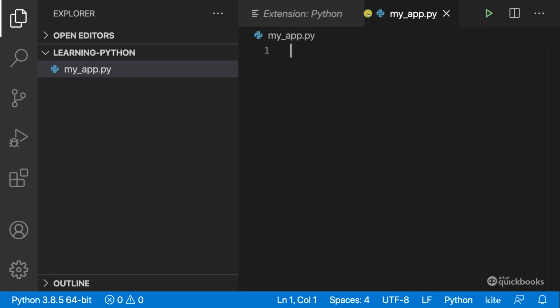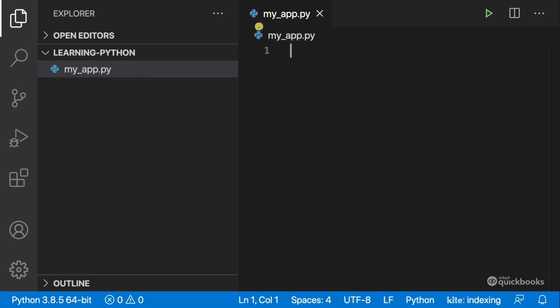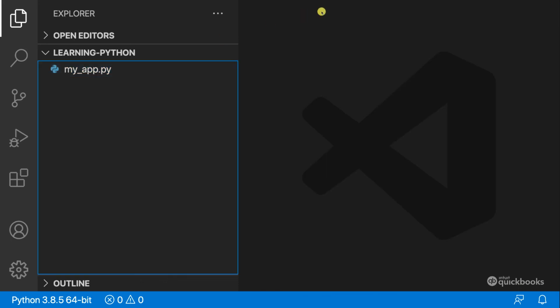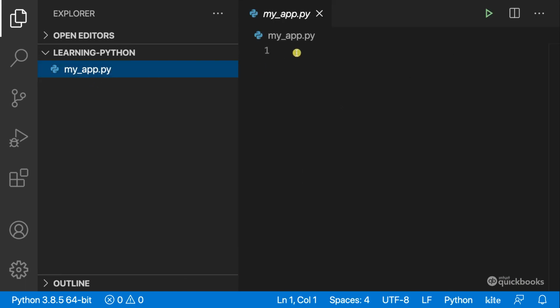Now check this out. If I close the extension tab as well, now this is our file. I want to show you, here we have my_app.py. Click on it and you can see that this is our Python file. Here we can start writing some code, and that's what we're going to do next.